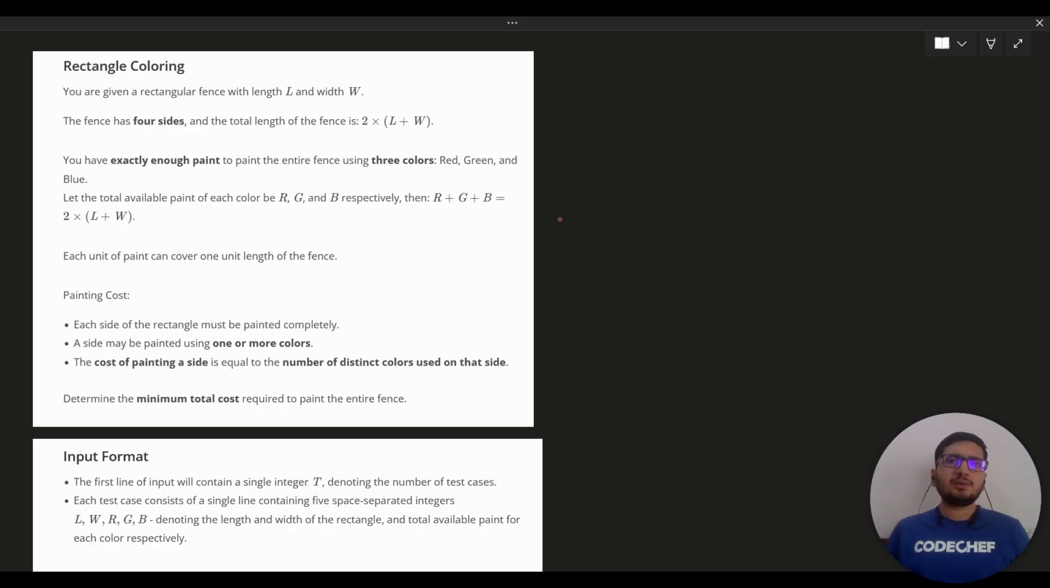You are given a rectangular fence of length L and width W. Now the fence has four sides, so the total length of the fence is 2 times (L plus W). We have exactly enough paint to paint the entire fence using three colors, red, green and blue. Let's say the total paint available of each color is R, G, B respectively. Then R plus G plus B is exactly equal to 2 times (L plus W), that is the total length of the fence. Each unit of paint can cover 1 unit of the fence.